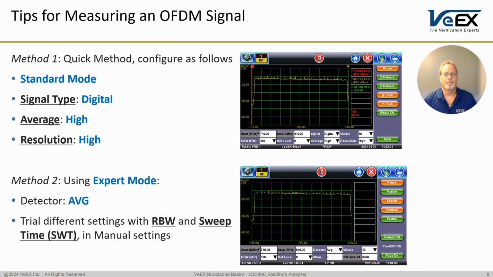Here are some settings to help the user view an OFDM channel. First, set the start-stop frequency of the spectrum analyzer to the parameters of the OFDM channel. For the standard mode, simply set the signal type to digital, the average type to high, and the resolution to high. If you are using the expert mode, set the detector to average, the RBW resolution bandwidth to 100 kilohertz, and manually set the sweep time to 3000 milliseconds. This will display the OFDM channel to where you can see the continuous pilots across the carrier.